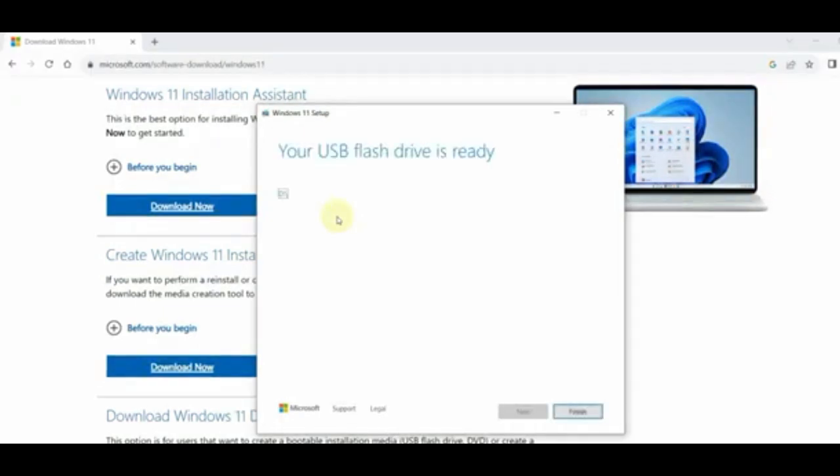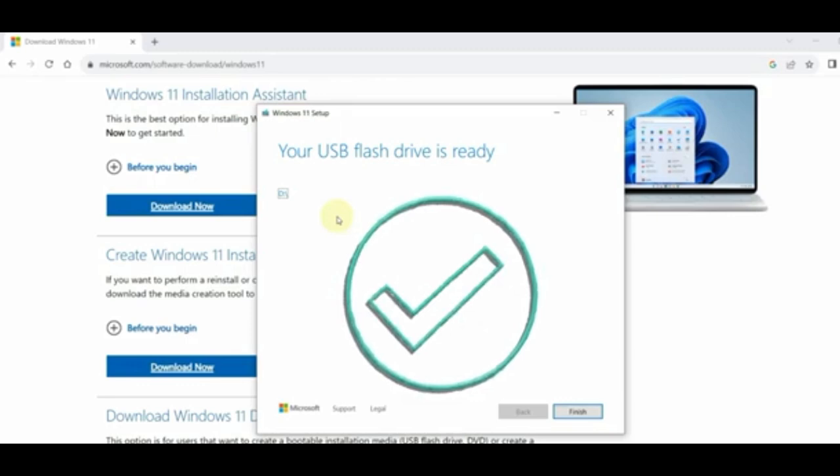When the process is finished, you'll see a message stating that your USB flash drive is ready. Click the Finish button to complete the setup. You may also see a final message saying setup is cleaning up. This can take a few more minutes.